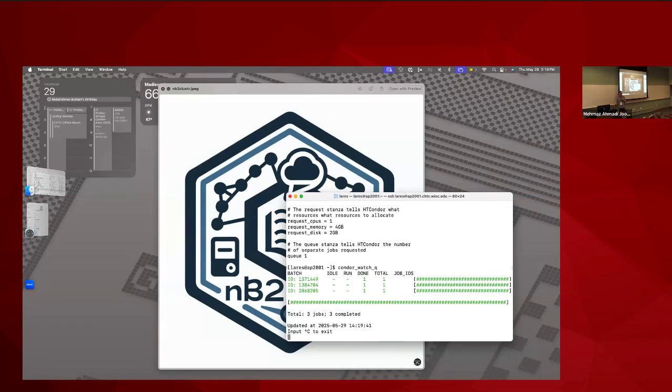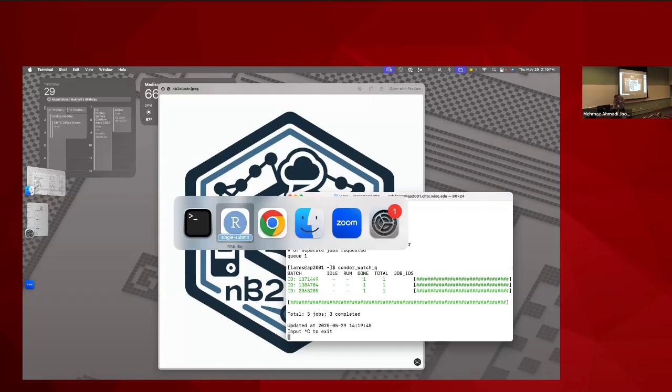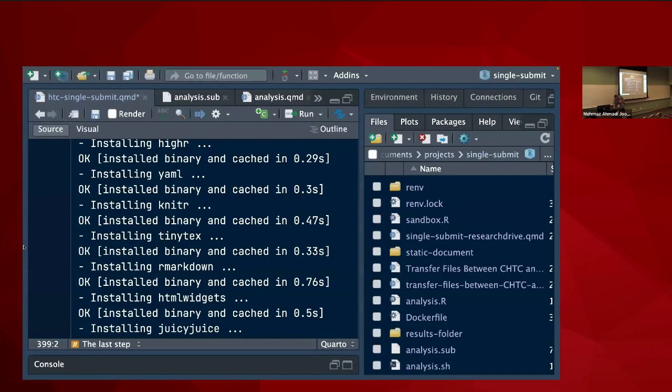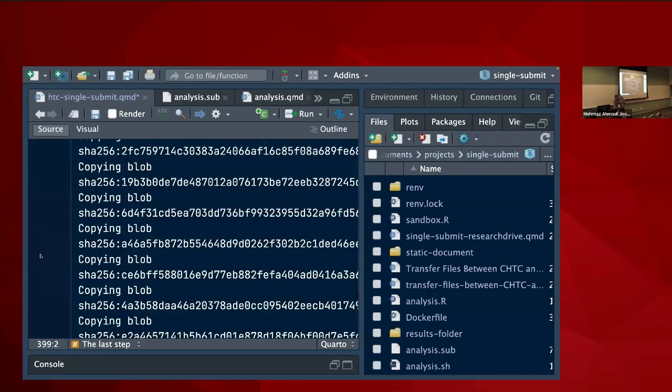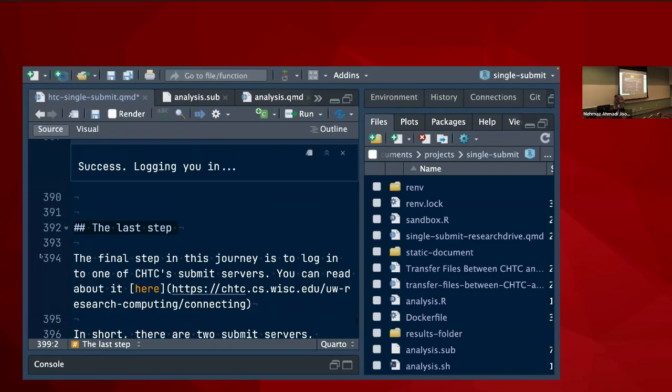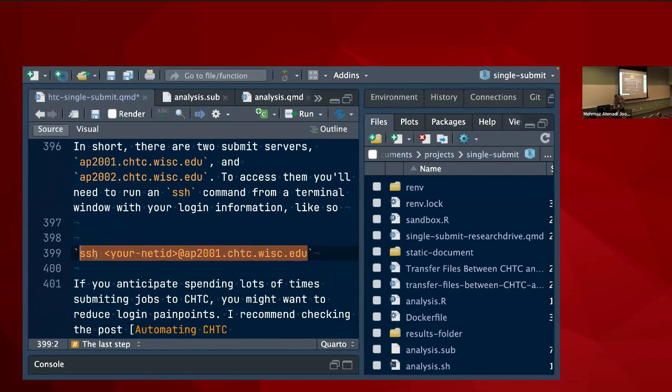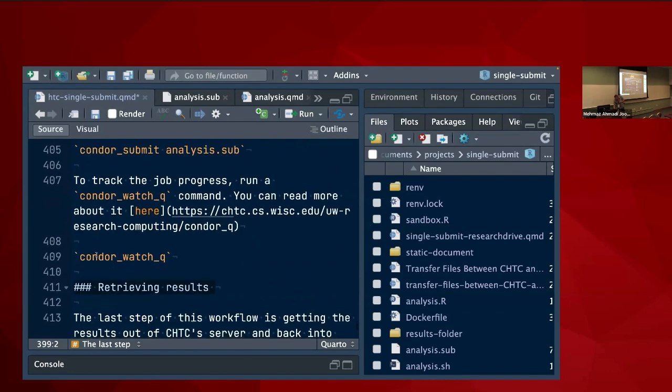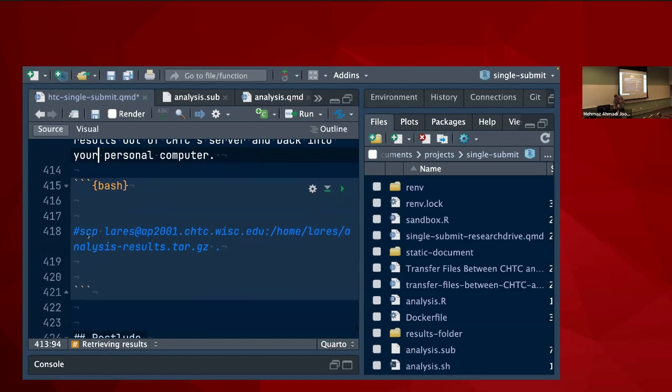As you can see, it ran. And to make sure that it didn't need to run, we can come here. The last step is we run that, and we're gonna try to get those results back into our laptop.